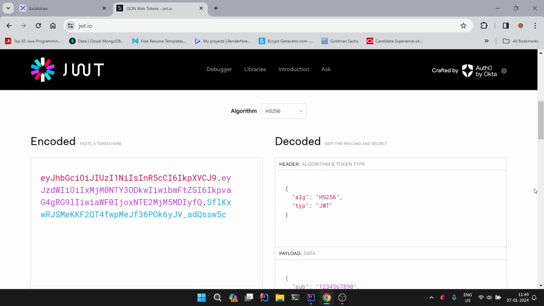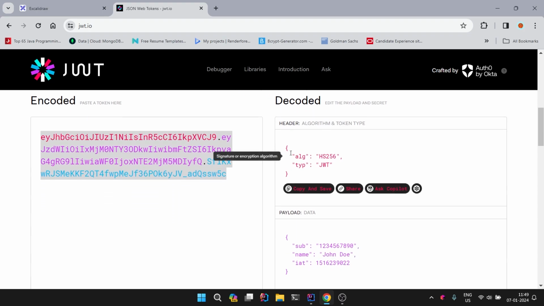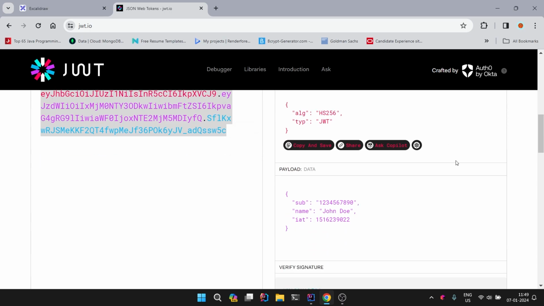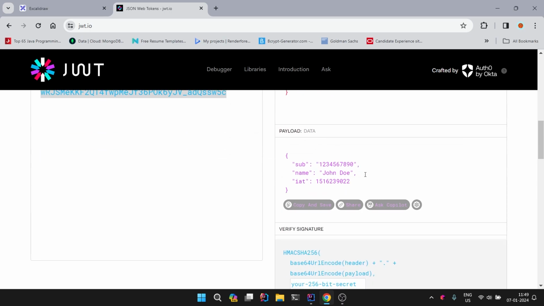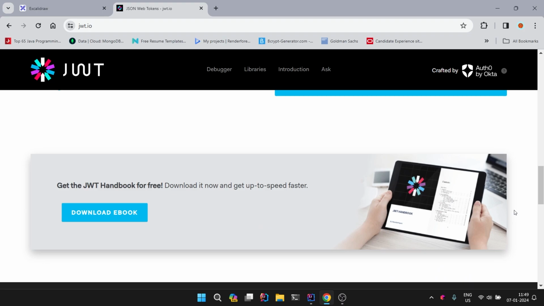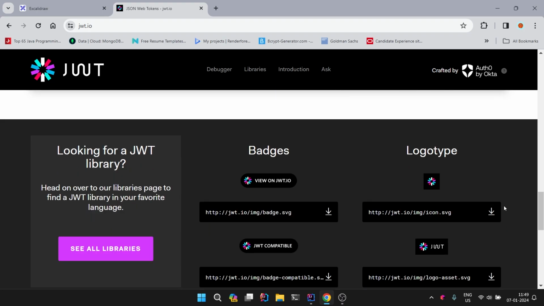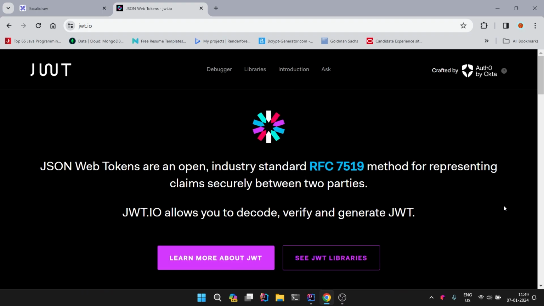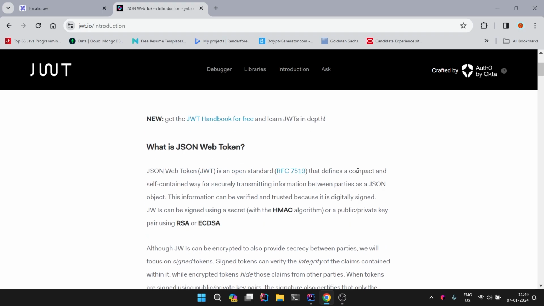This is how the token looks, and when it is decoded, it has a header which contains the algorithm and type, a payload, basically the information, and a verify signature. So these are what the JWT is comprised of. We'll see this later in more detail when we do the implementation.